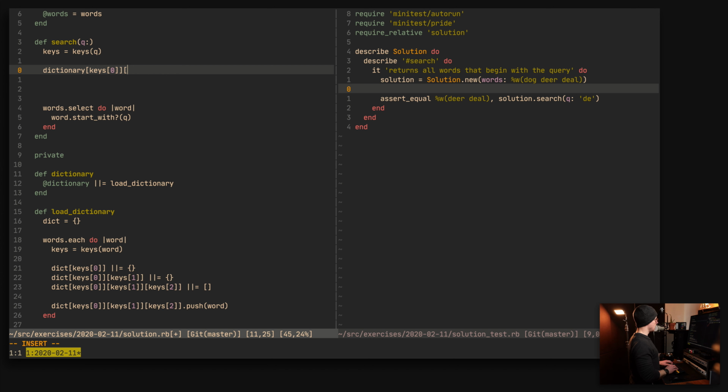Grab our first key, grab our second key, and then of course this isn't going to work as we've written it right now if our query is less than 3. Oh, I guess that's what we're about to find out, huh?